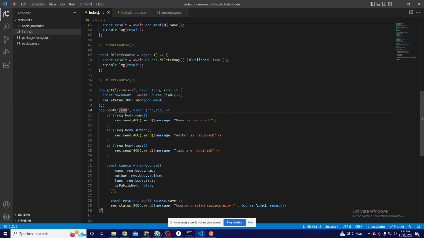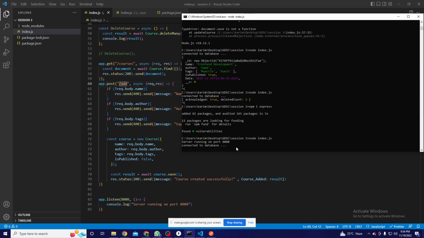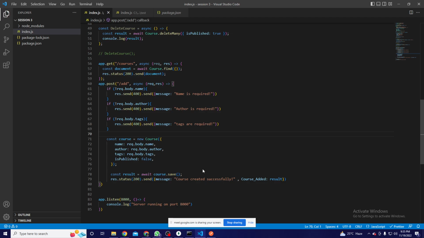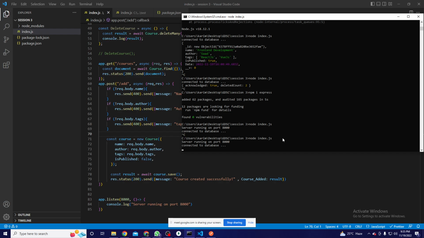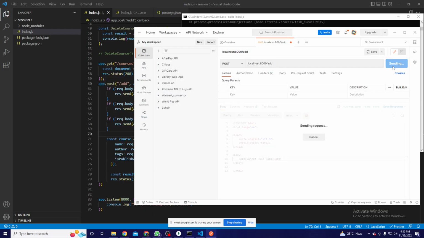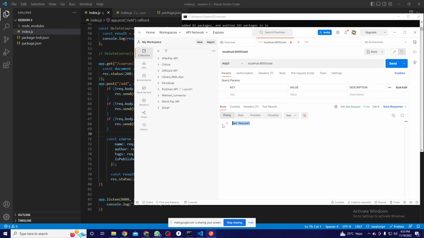So that's weird. Oh, sorry, I made changes to it, so I need to rename the file. Sorry. Node index.js, connected to database. Now if I were to run this, okay. So it gives me response status of bad request.